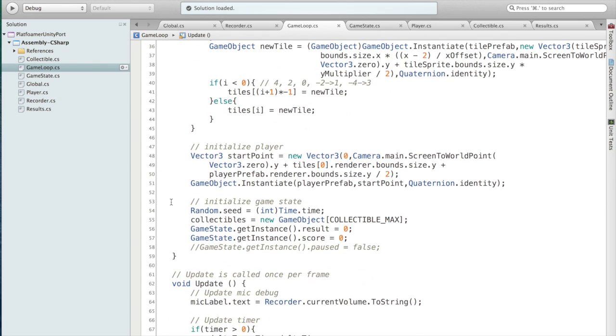Next, I initialize the player. 0 is for the x-coordinate because I want him to start in the center. Then I want to start him from the bottom of the screen and then move him up to be on top of the first tile. So I take the bottom of the screen and translate it to a world point again, and then add the bounds size y of the sprite renderer. And then on top of that, because the position is based on the center of the player instead of his feet, like in the original, I need to add half of the bounds of the sprite. Once I've set that start point, I want to instantiate him using that start point.